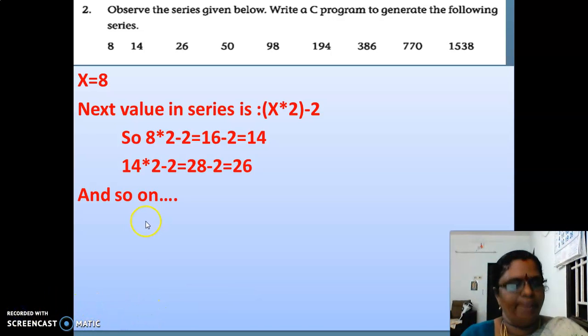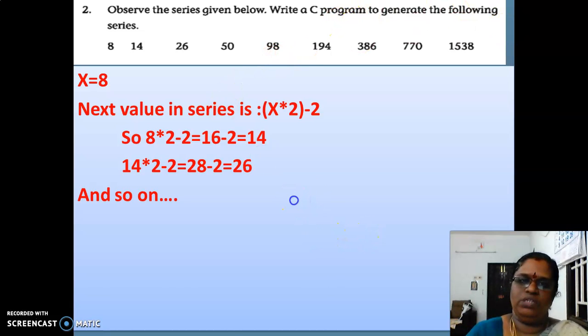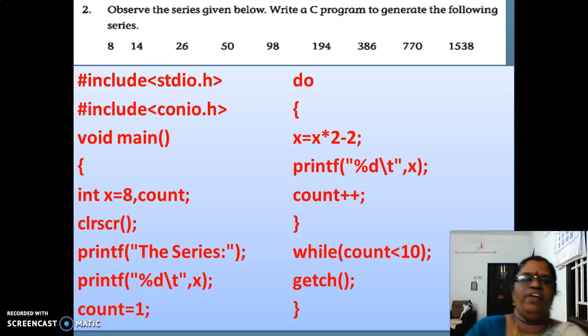Okay, so this is your second program: observe the series given below and write a C program for this. This is the program. Include stdio, conio, main, we are having two variables, x is equal to 8 and count. We first print the first number x, count is 1, do x into 2 minus 2, printf of x, count plus plus, while count is less than 10. We are going to do this up to 10. We completed the series.